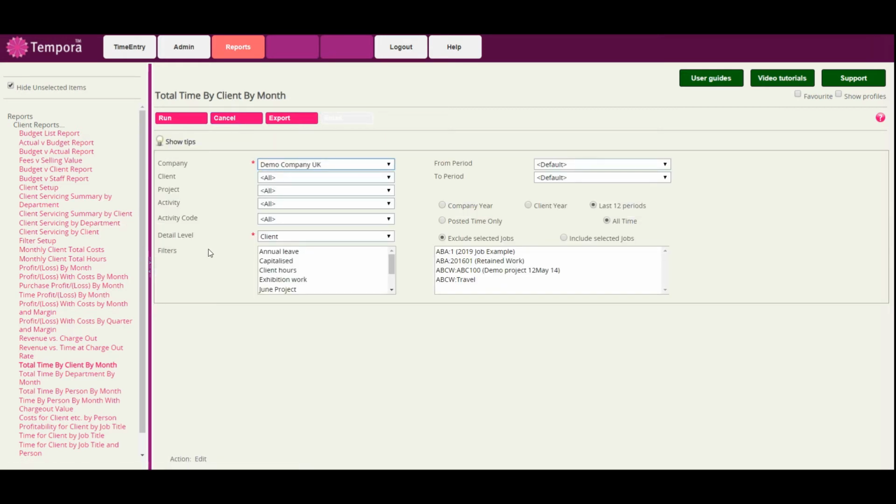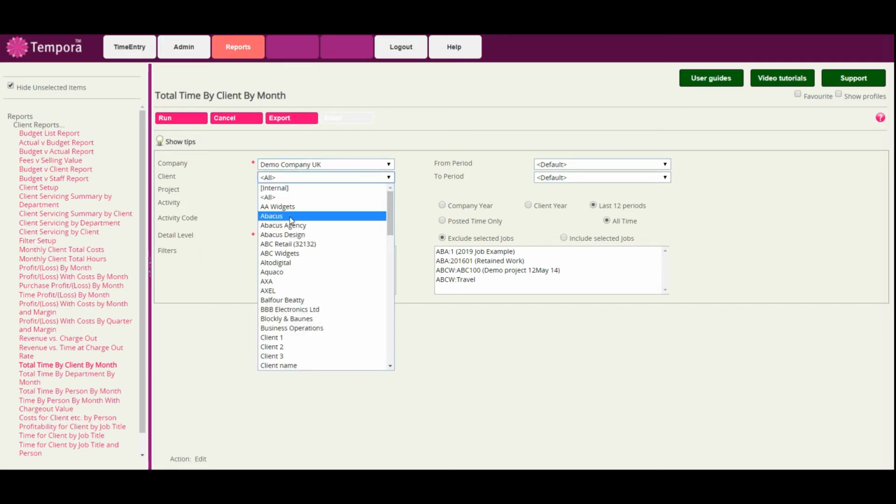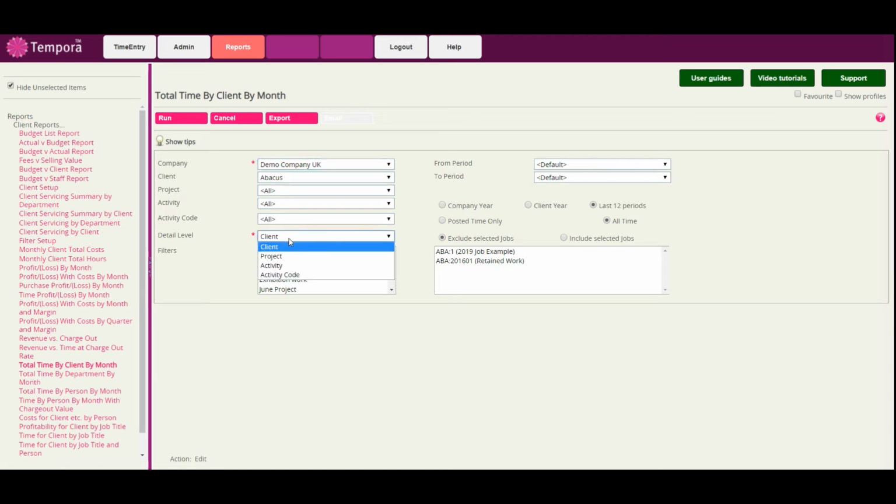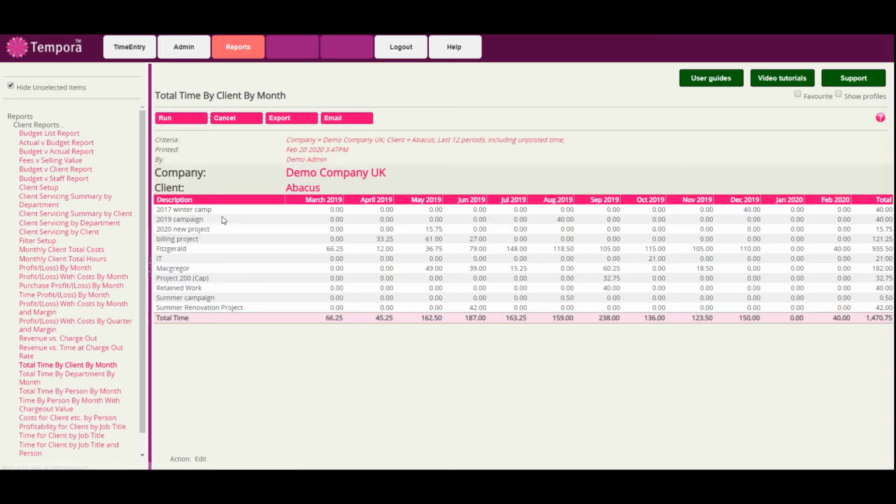And we're going to investigate the time recorded for Abacus. We'll select Abacus, and we'll change the detail level to project. You can also change the detail level for project when running against all clients. In our case, we're only going to look at Abacus. We'll click Run again. We can see the client Abacus and each project listed on the left-hand side. We then have the associated hours with each period and the total.